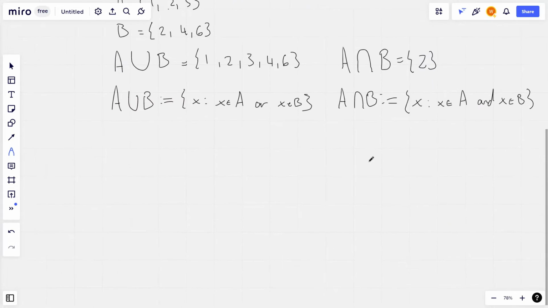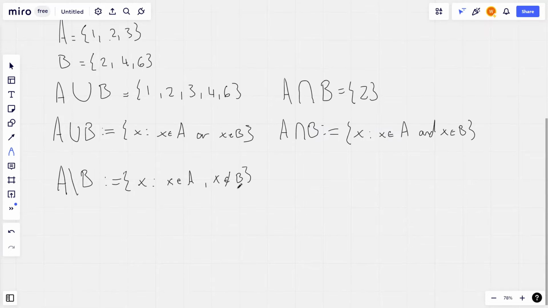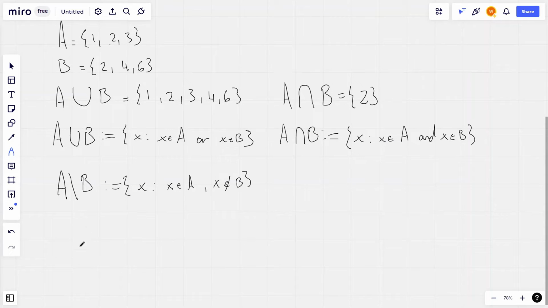Okay, and now one more thing, we say that A excludes B if we have x such that x is in A, but then x is not in B. The viewer may want to try to pause the video and try to write down the set A excluding B with just this definition.